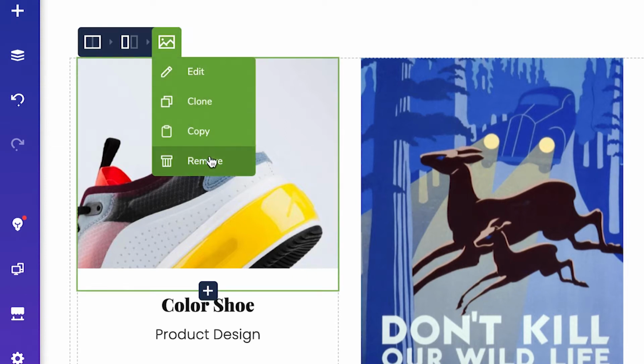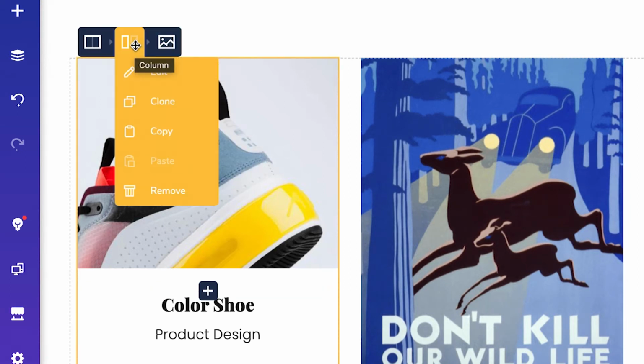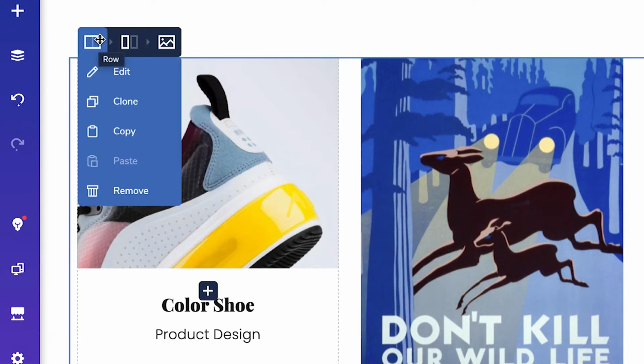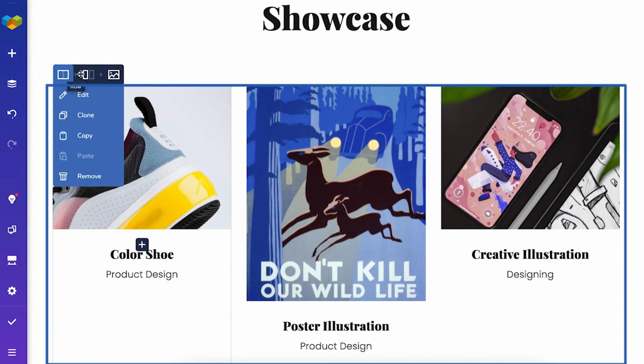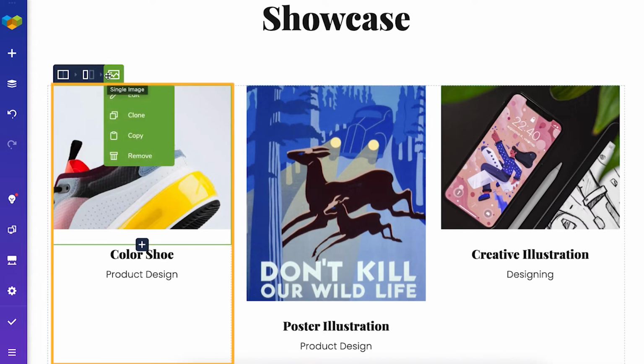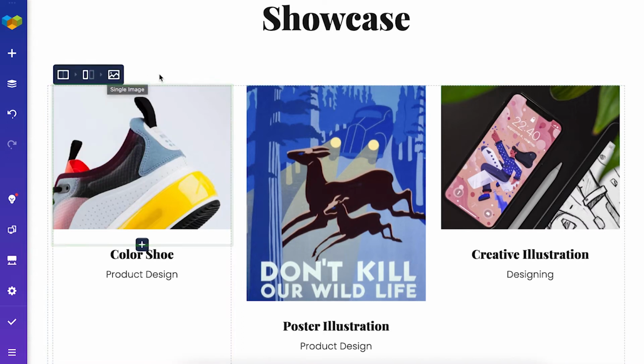Like this single image element can be deleted right here, but you can delete elements that are higher in the hierarchy too. Here you can delete individual columns or the whole row. By the way, you can always see which part of the layout will be affected by the border that shows up when you hover over the element controls. So, blue for rows, yellow for columns, and green for the content elements.